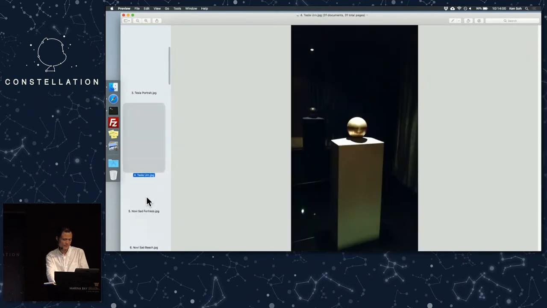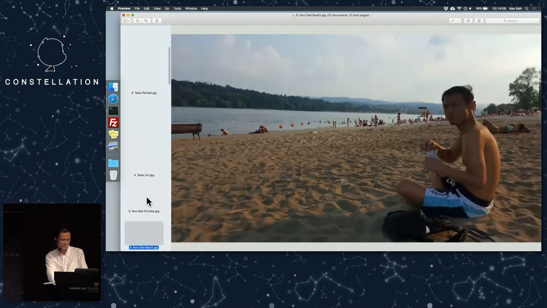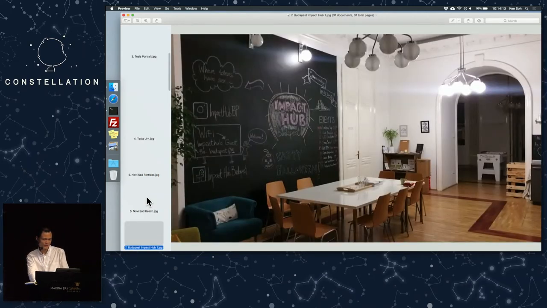Okay, then after Belgrade, we went to Novi Sad, a small little city with about 300,000 people. There's a fortress there, and the beach. We were there during summer. After Novi Sad, we went to Budapest, but the locals will call it Budapest, which is pronounced with an S-H.